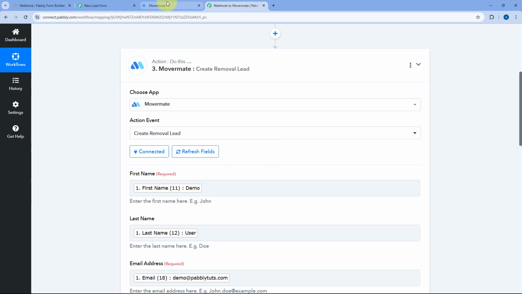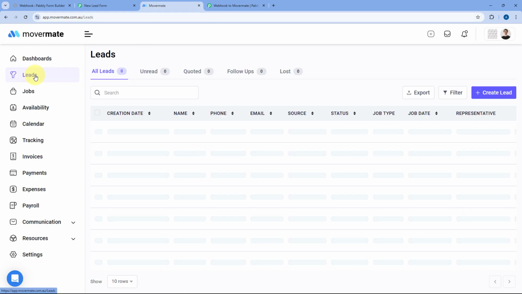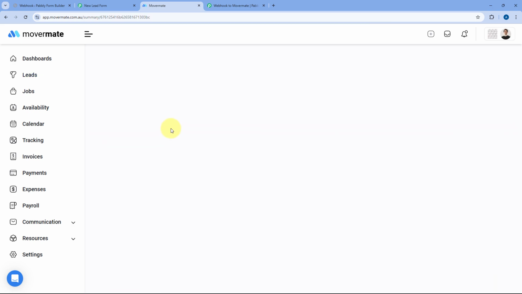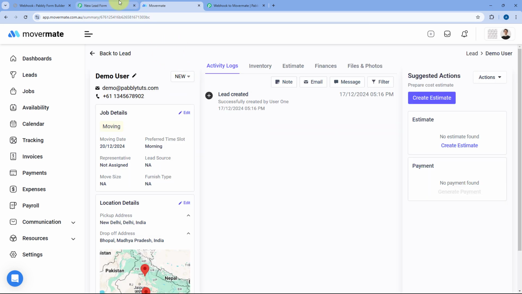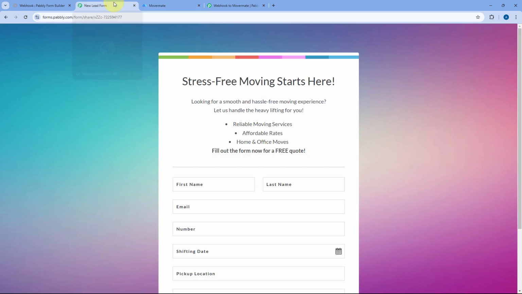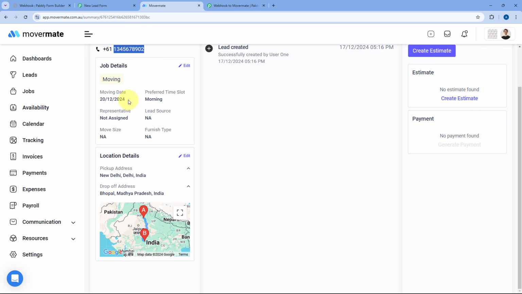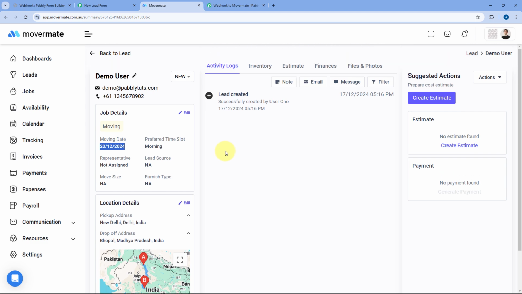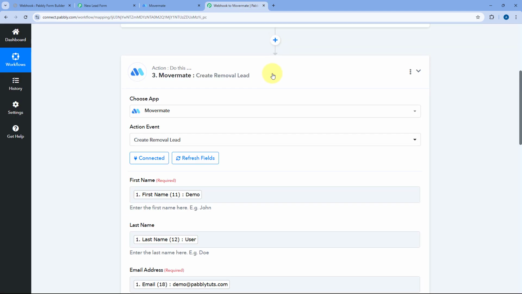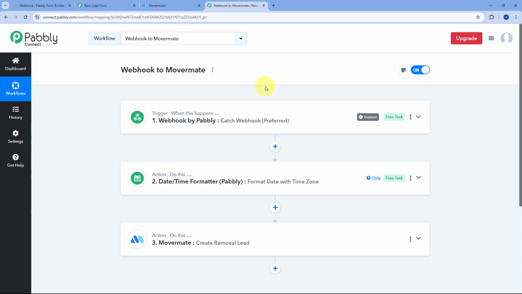So let's check it. We will just go to the Movermate account, we will go to the lead section. And yes, here you can see just now the same user whose details we have sent via webhook response, the same user whose details we have entered in the form submission in Pabbly Form Builder, the same lead is now added in our Movermate account. We have the same name, same email address, same mobile number, same moving date, and same pickup and drop off location as well. This means the automation workflow which we have created using Pabbly Connect, where we were capturing the webhook response from some application and adding the lead in Movermate, this automation is working perfectly fine.